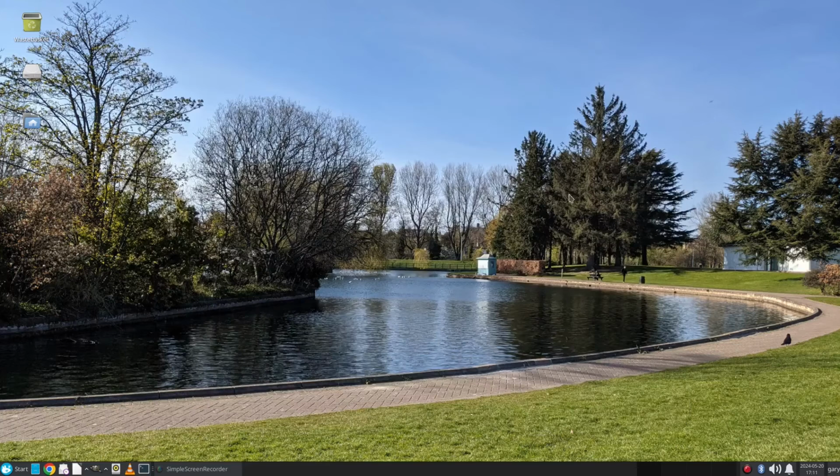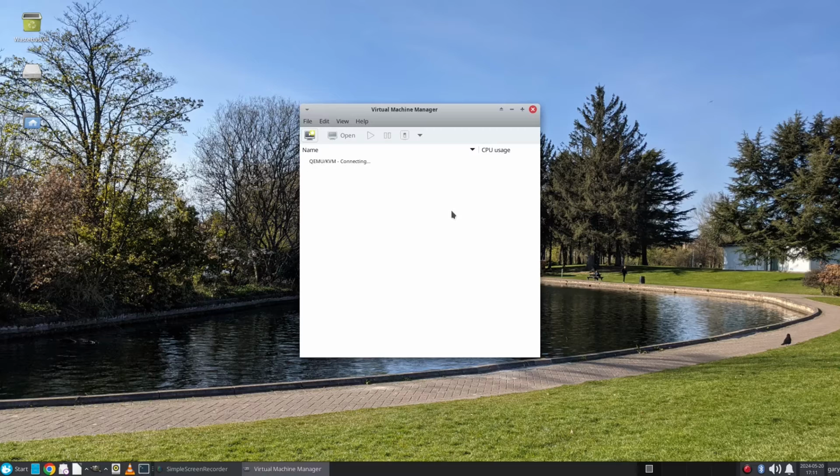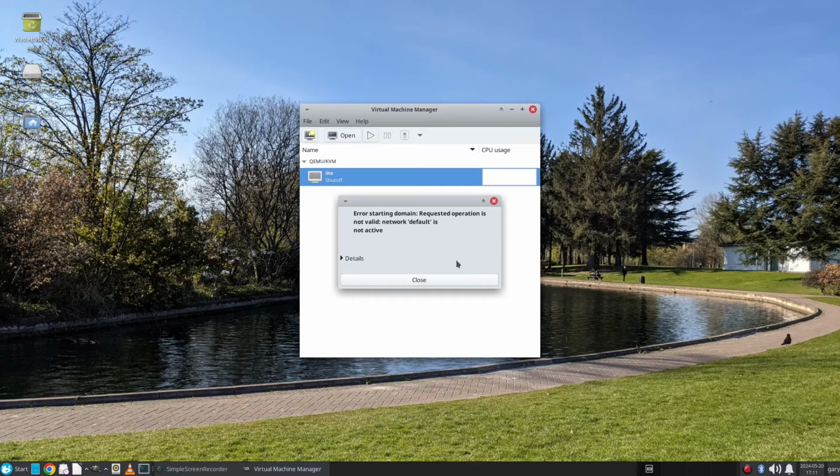So quite simply, you think, I'm just going to run Virt Manager. Think all I have to do is turn that on and everything will work, but it doesn't. And just to reiterate, requested operation is not valid, network default is not active. This is what this video is about. It'll take me 2 minutes to show you how to fix it.